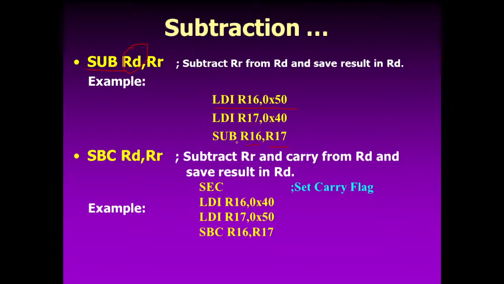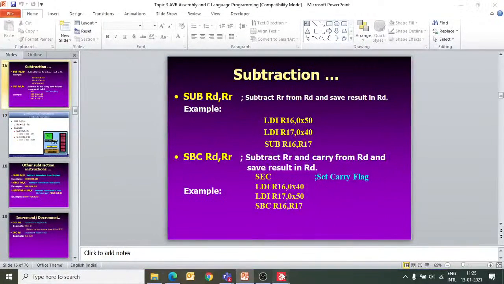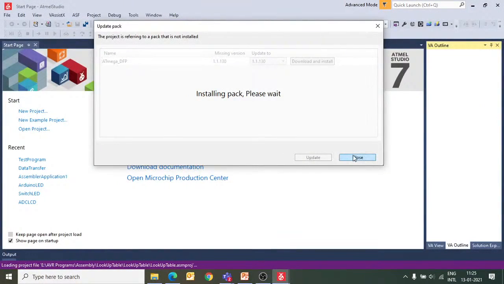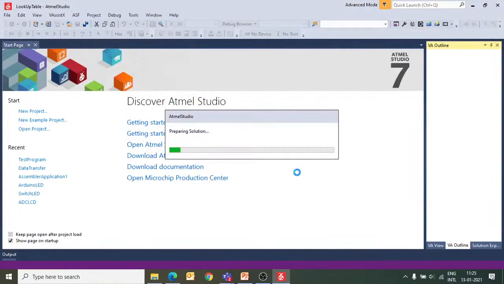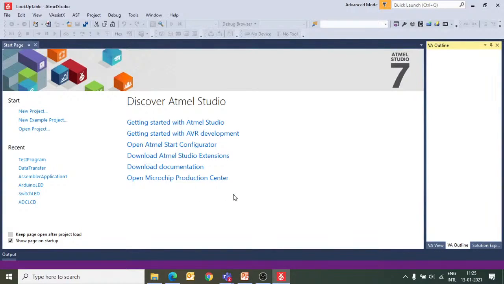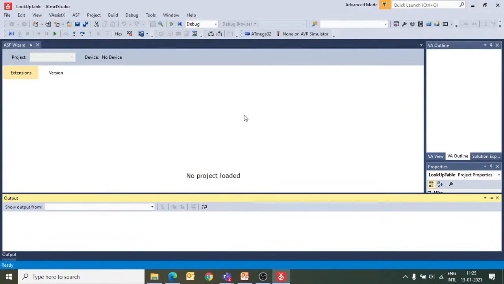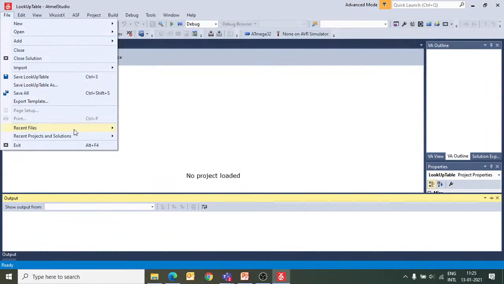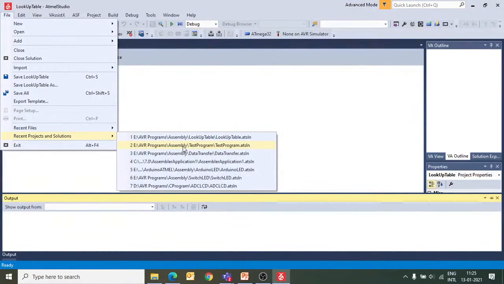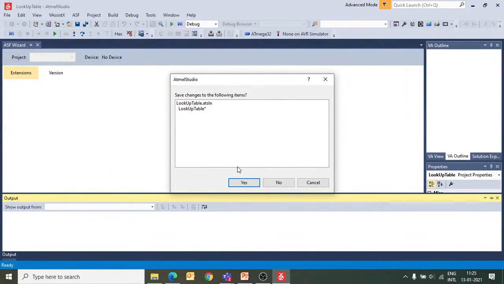Let us execute this simple program in AVR Studio so that you will get exact idea about how it is working actually. Let me open this AVR Studio. I will open the test program which we have created during our last lecture.